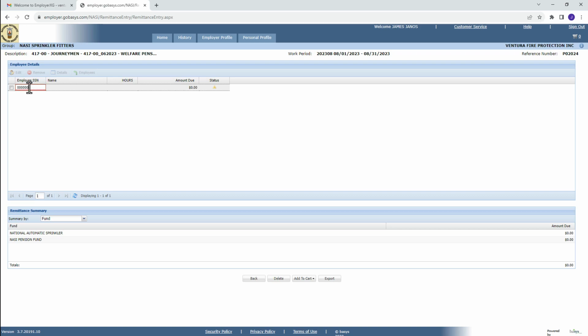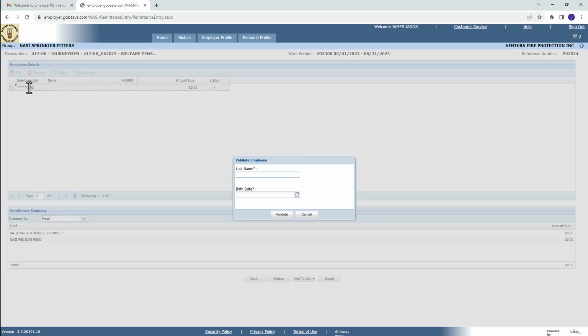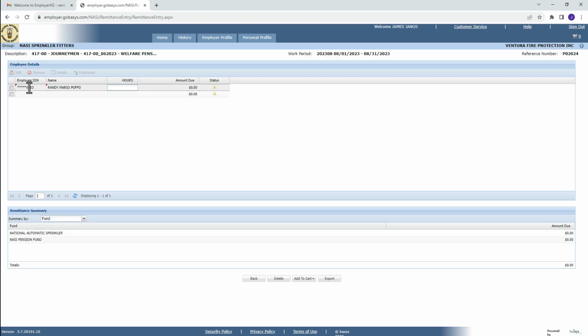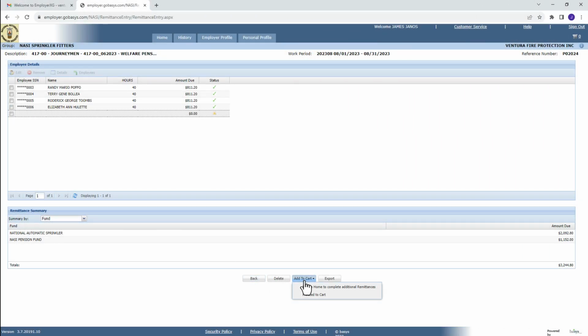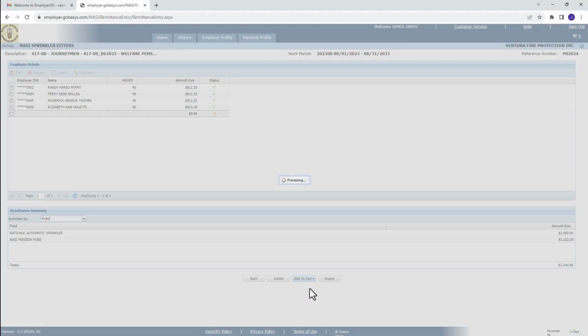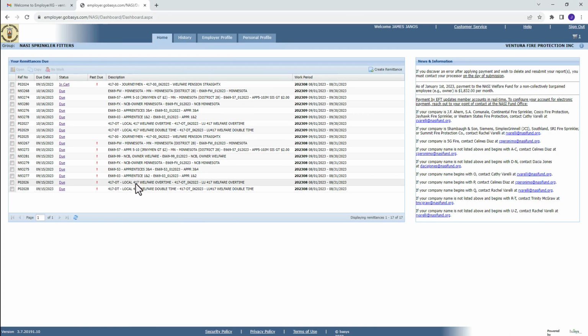They add each employee by keying in their social security number. Validation of last name and birth date is required on all initial reports. In the column to the right, they enter the hours of covered work done by the employee. This is repeated for all employees in this classification and territory. Any unnecessary reports may be filed as no work by clicking the boxes on the left, pressing the no work button, and answering yes to confirm and remove them from the Home tab.